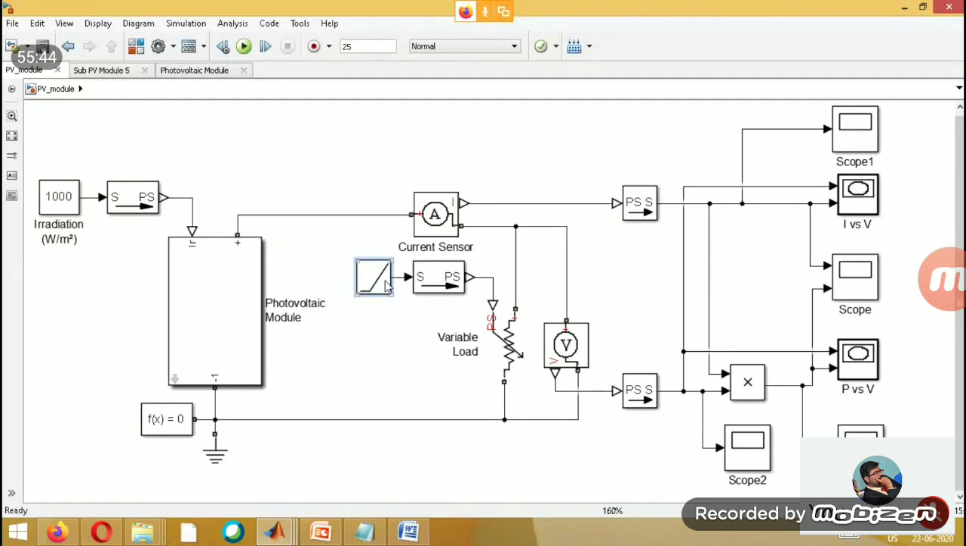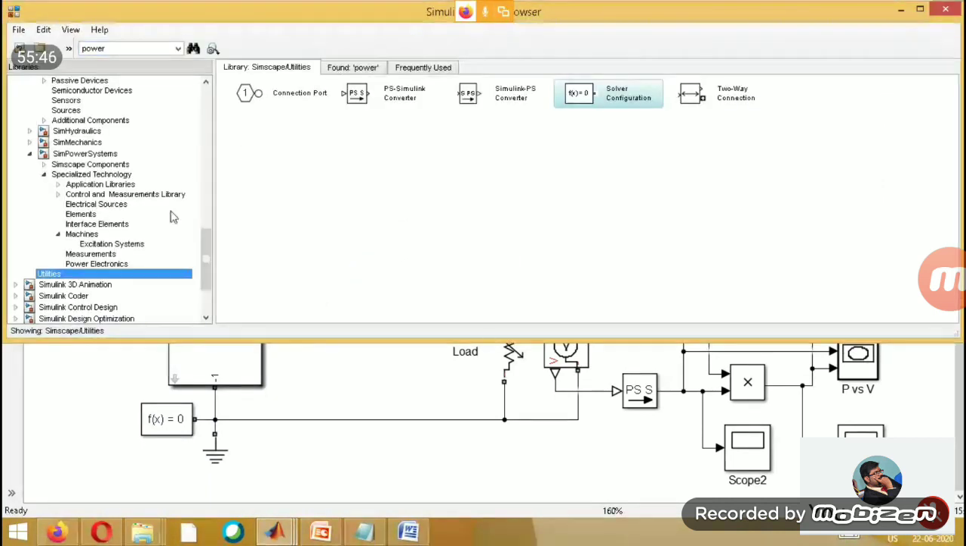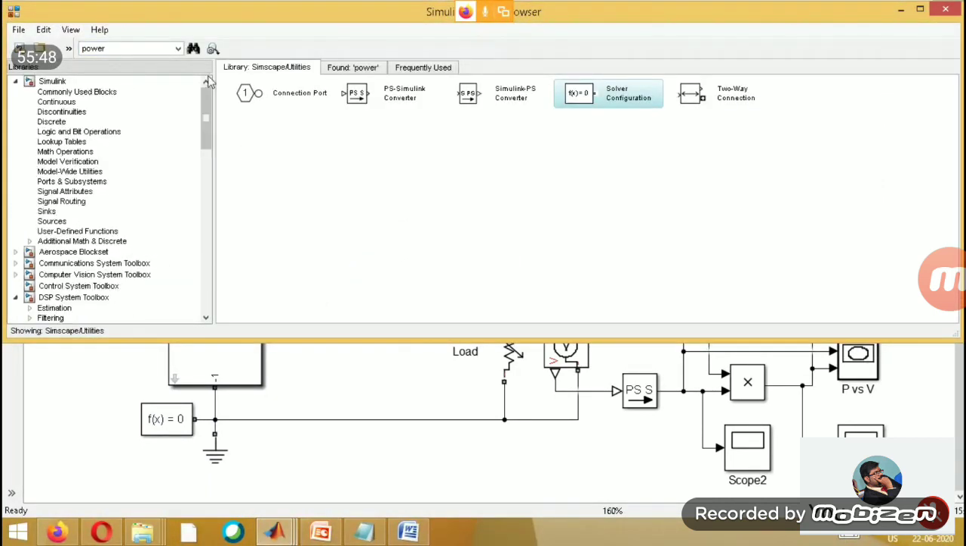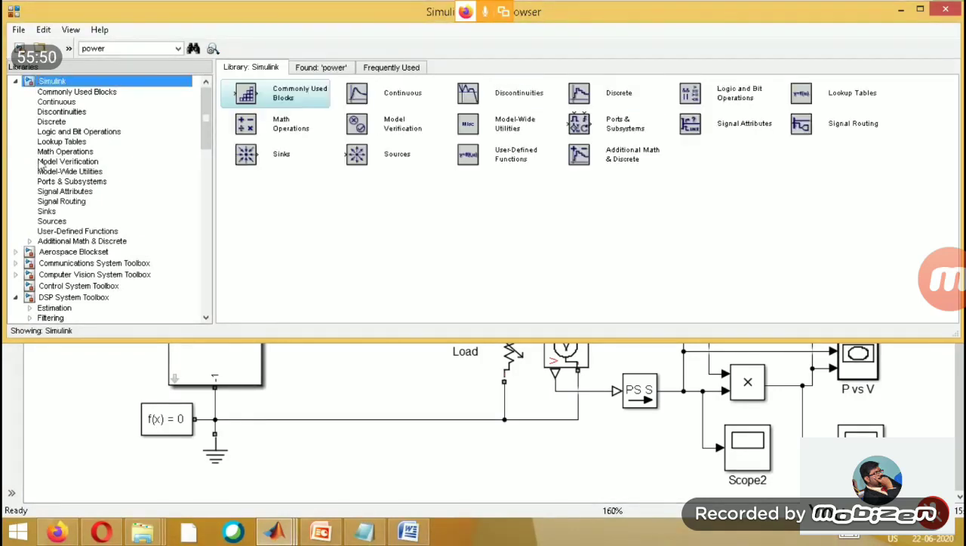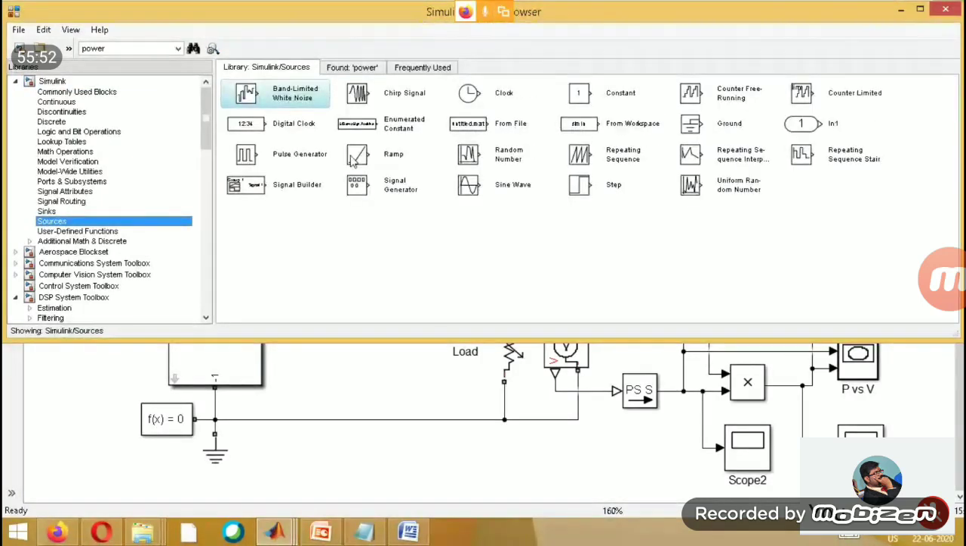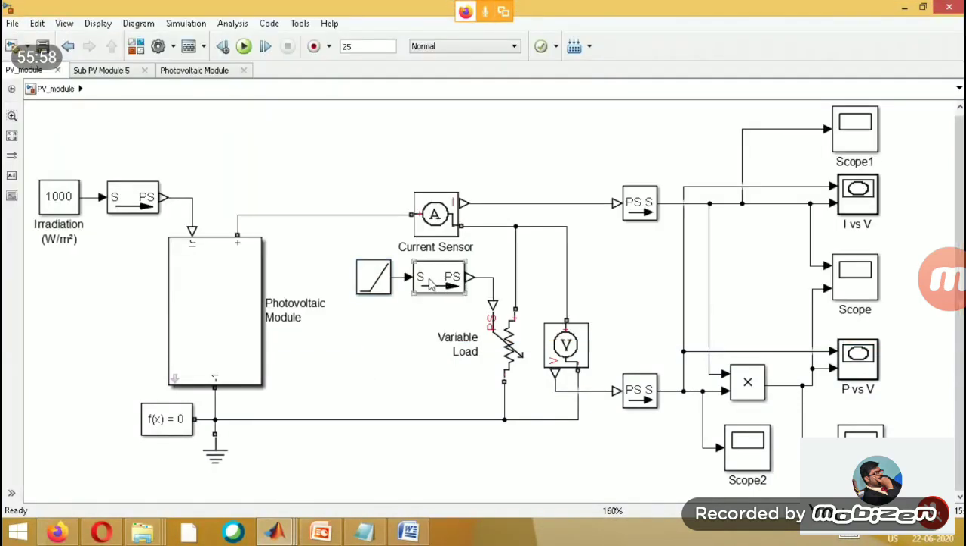Again I say this ramp is being taken from the Simulink browser, where in Simulink you have a source. In the source you have a ramp. So I am taking it from here, and I cannot directly connect. So I have to connect via S to PS. So I am connecting via S to PS to this variable load. Again this variable load is in SimScape.